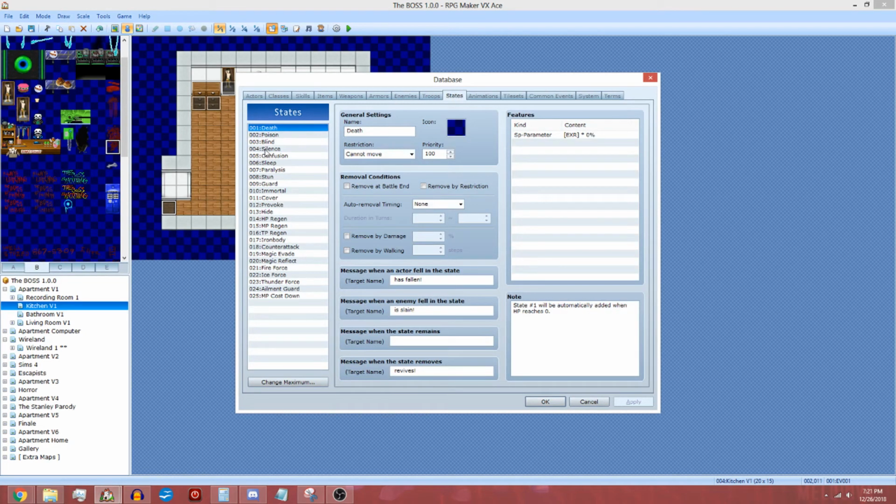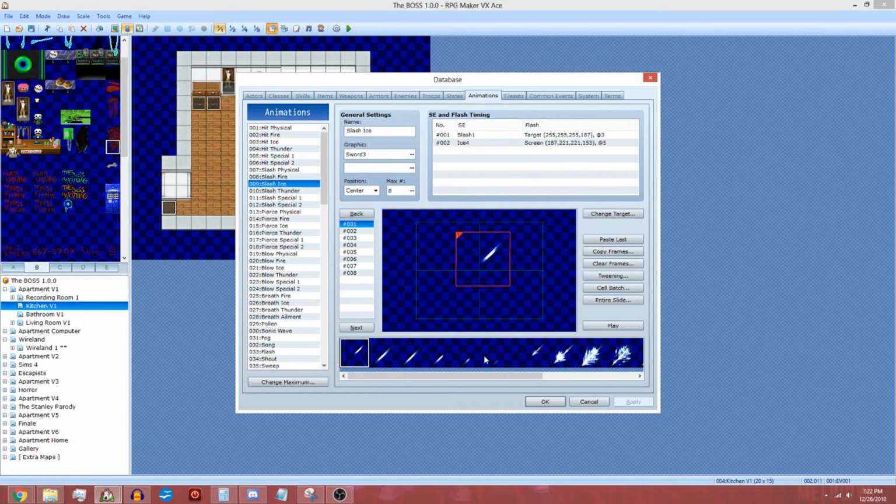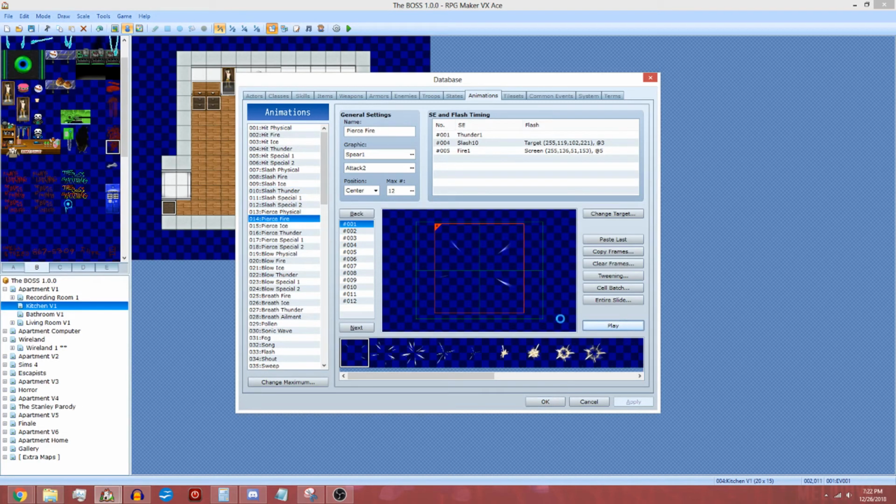States, like death and poison and stuff, we didn't end up using those either. Animations are fun. Okay, so basically you can go in and there's a bunch of really cool animations. I believe we only used one.